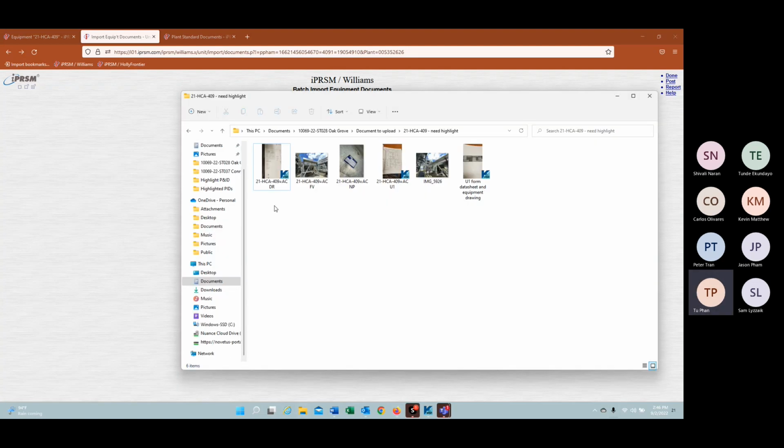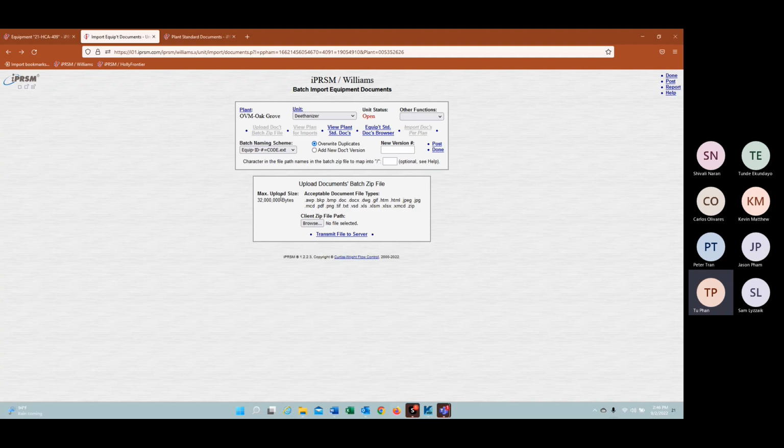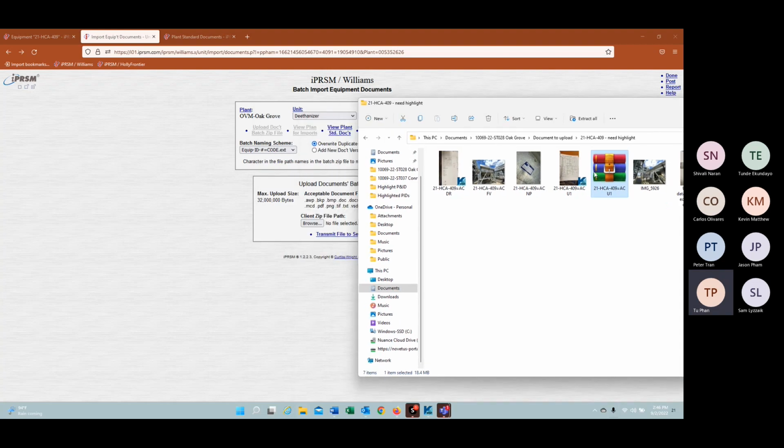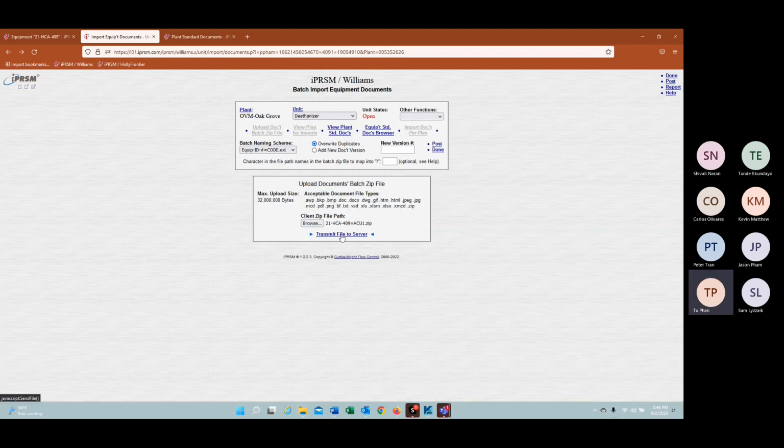Go back into this one. All right, as usual, make sure you put it into a zip file and make sure the zip file is 30 megabytes or under. You cannot go over this size limit. Now drag it over to browse, transmit file to the server. It may take a while, depending on your internet as well as how heavy the zip file you are uploading is.